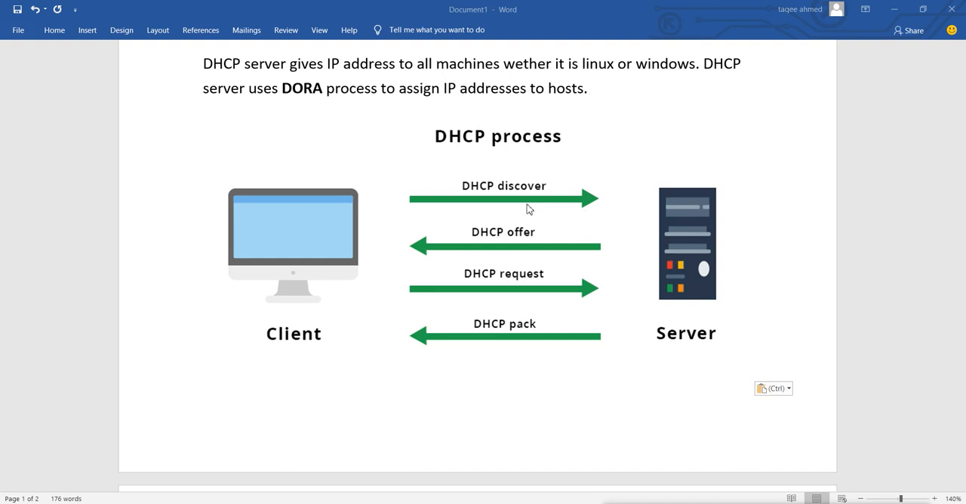So because of that, it goes broadcast. But on the client side, there is also no IP address because it is not assigned. So the client uses its own MAC address as the source, and for the destination it uses the broadcast MAC address. So it goes to everyone.